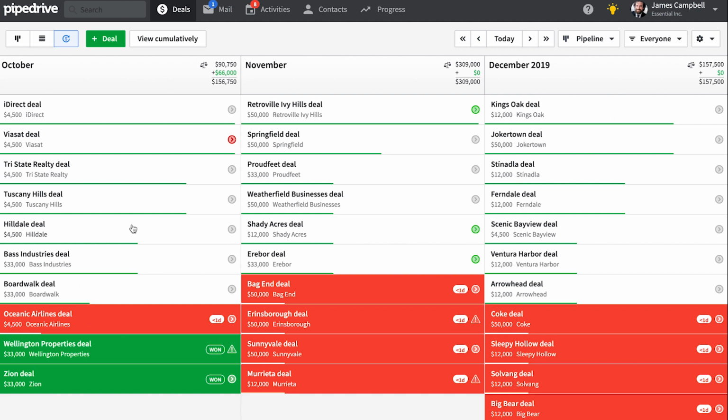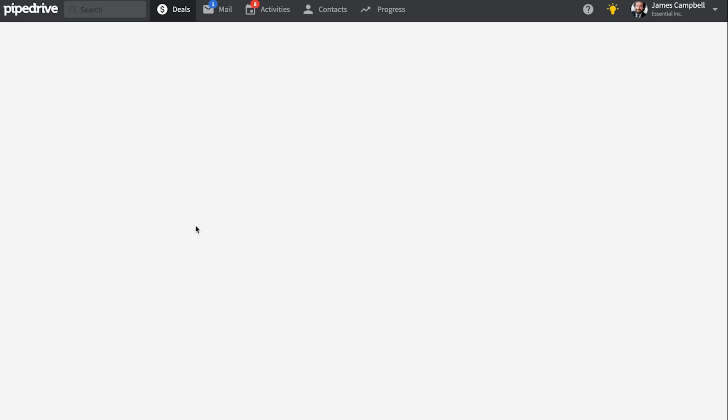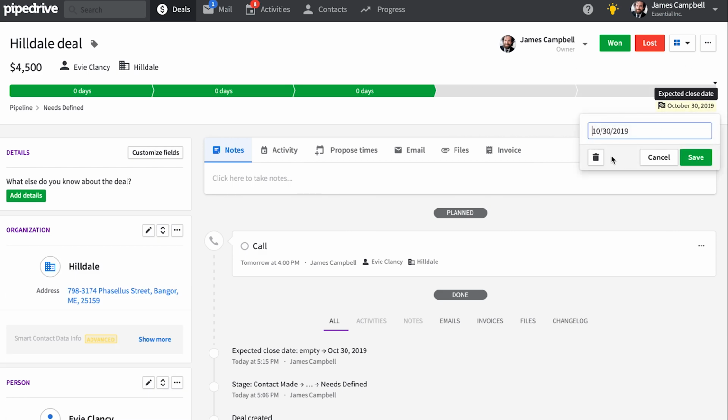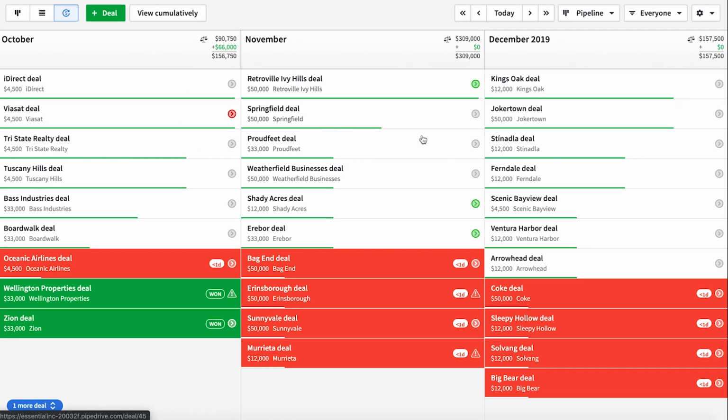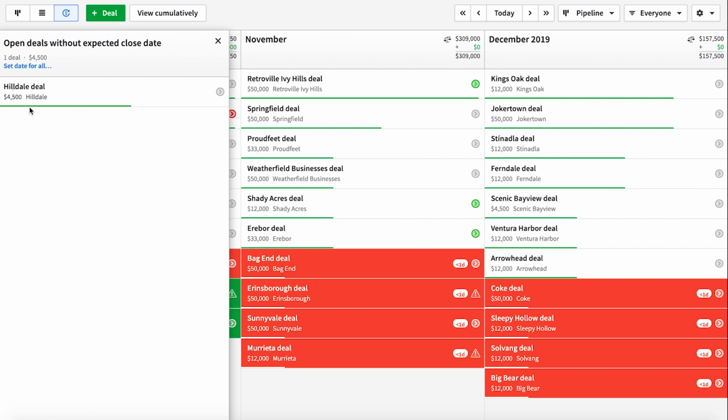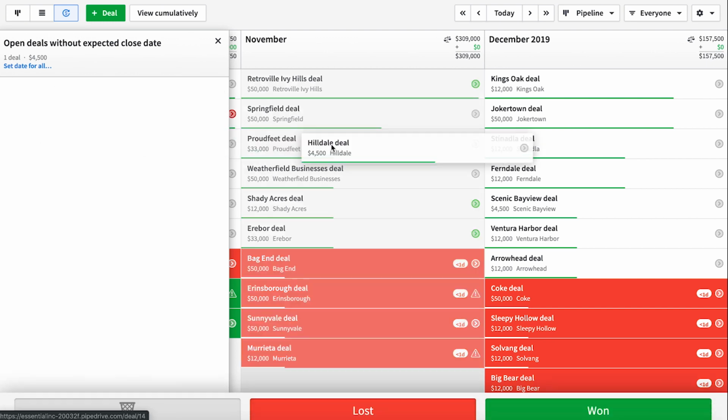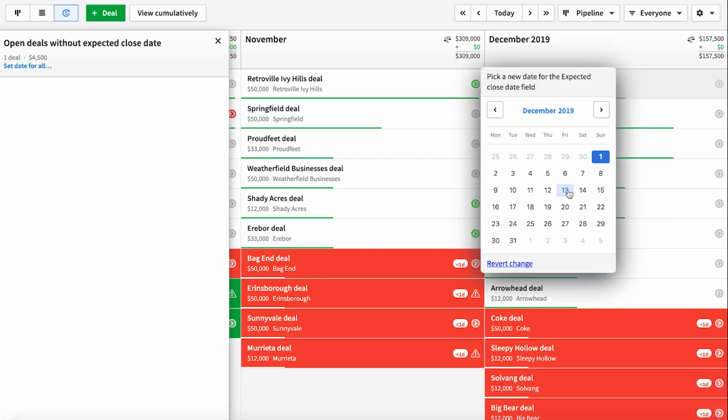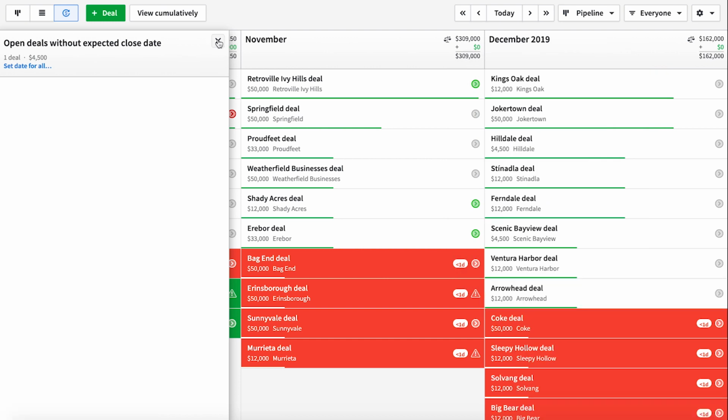So for instance, let's say this Hilldale deal, let's say I just go and delete that expected close date, and we go back to our timeline view here, we see that there's a deal showing up. That's because this deal has no expected close date scheduled for it, so we can simply drag it anywhere we need and configure that date. A nice way to stay on top of these projections.